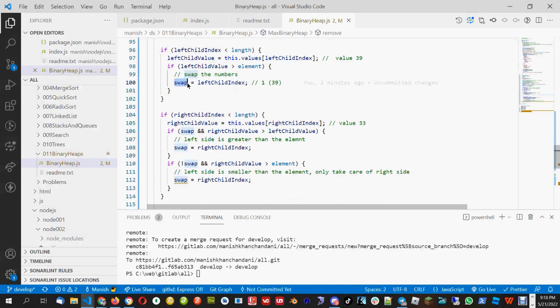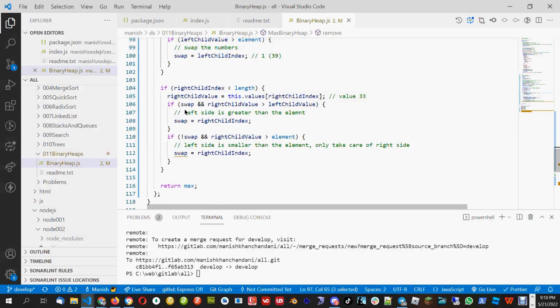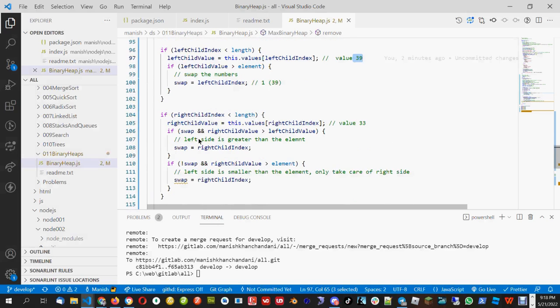Yes, 39 is greater than the 12. I put this temporary variable swap with the index with which we have to swap it. That is the left side, 39. Then I go to the right side. On the right side, I see if a swap has happened, that means the left side was bigger than the element. So we have to just check if the right side is bigger or the left side is bigger. If the left side is bigger, we already assign the left side to the swap. But if the right side is bigger, then we assign the right side to the swap.